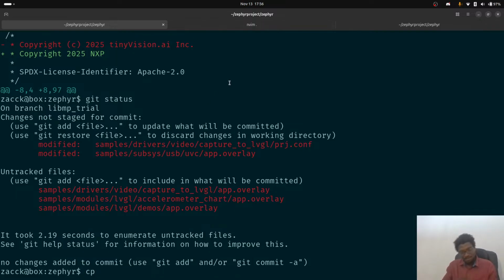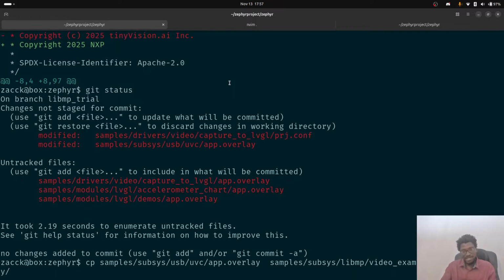So cp samples subsys USB UVC app.overlay, and then I want to go into samples subsys LibMP video examples, and then in video examples I want to do camera. I don't want to do camera transform camera display, and I want to do app.overlay.